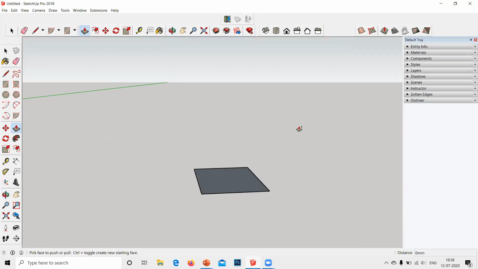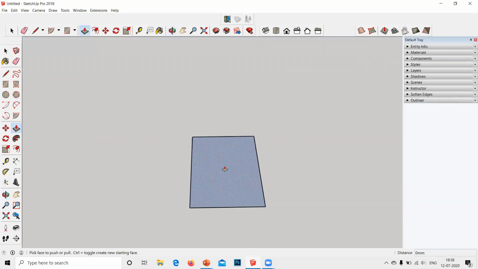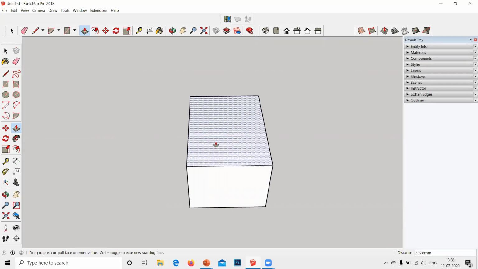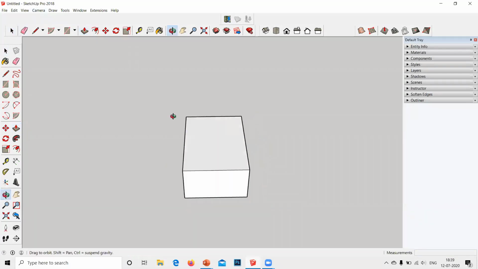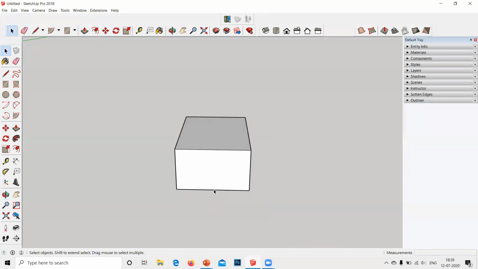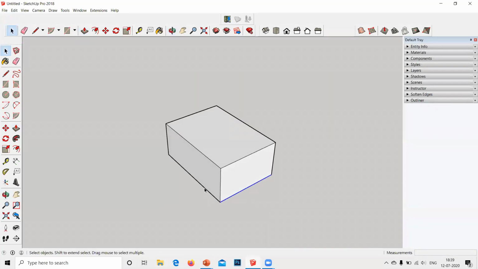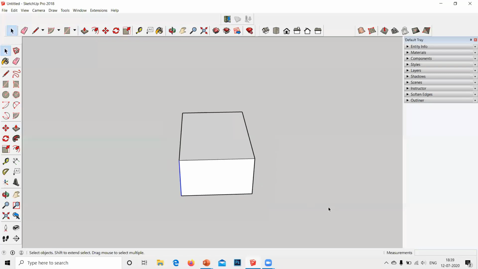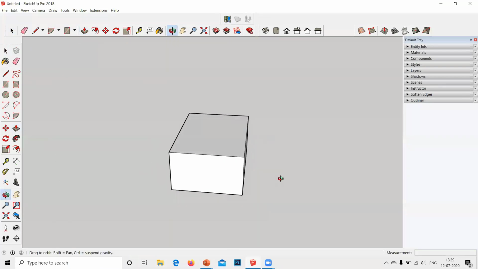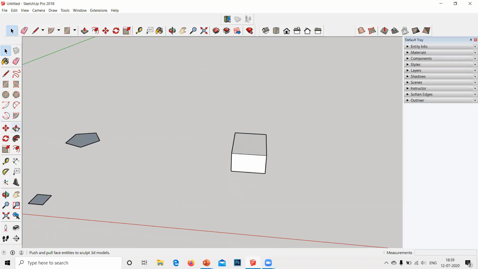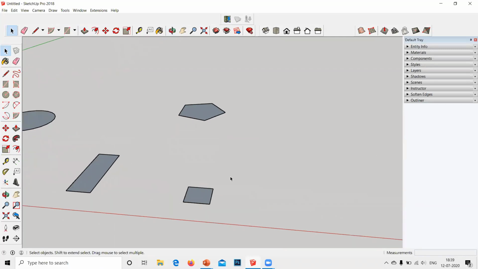I'll just Control Z, undo it. I want to give it a specific height. I want to give it 3000 mm. I click on it, move my mouse. Now don't click again. Just enter 3000 from your keyboard and click on enter. Now you can see this dimension is 5000 mm. This dimension is 7000 mm and this dimension is 3000 mm. You have created a room. So this is the basic massing. Okay, just using your push and pull tool. Push and pull tool is just used for creating 3D figures out of 2Ds.